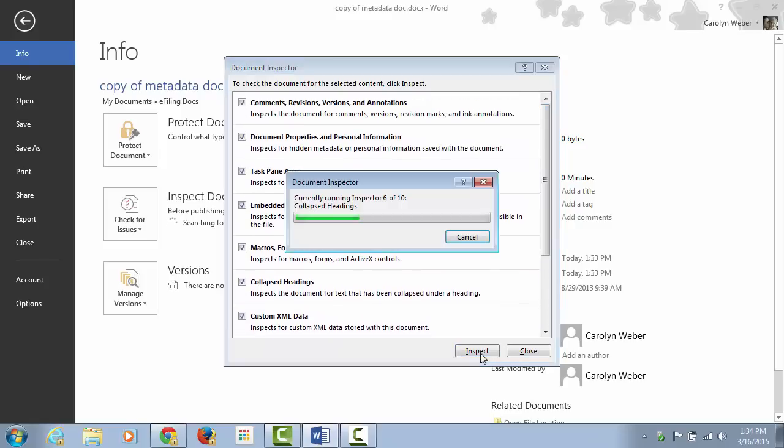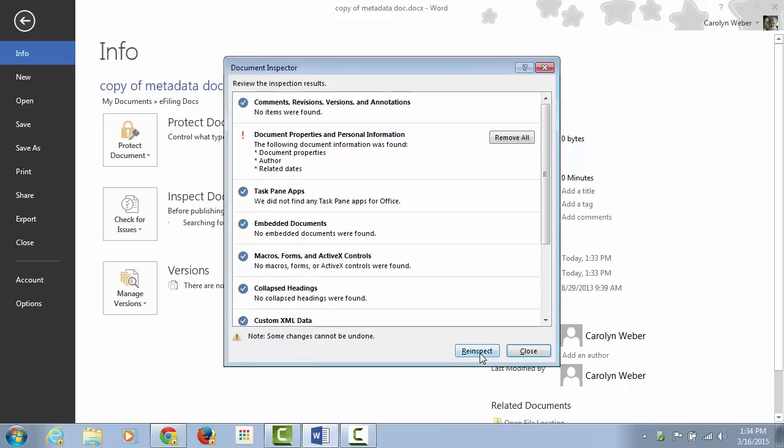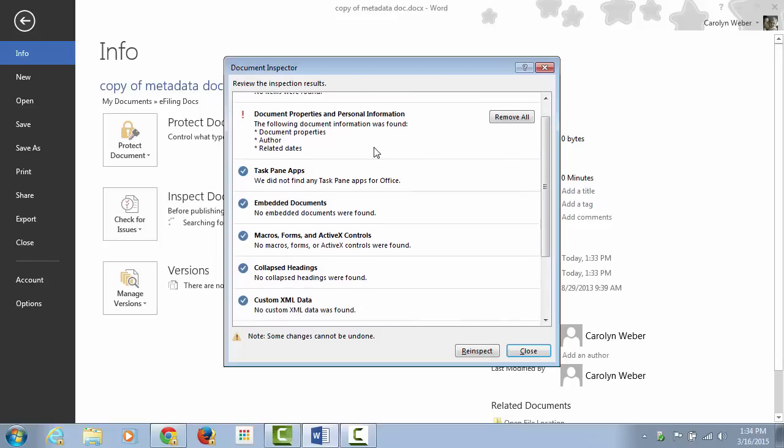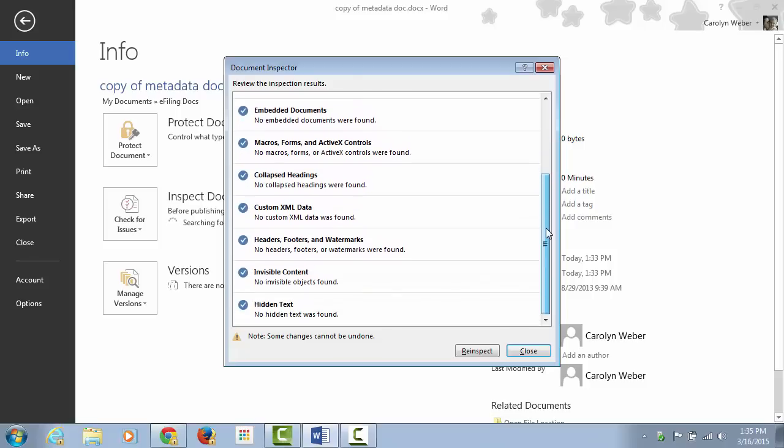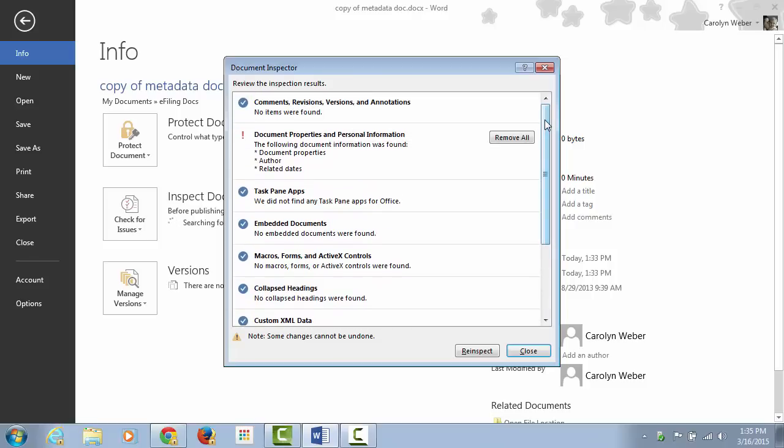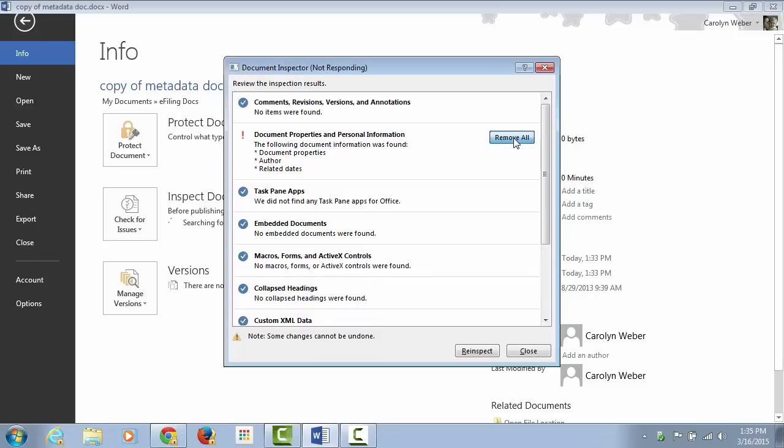Then click on Inspect. The document inspector will run and it will check each of those bolded headings for any metadata that it needs to remove from your document. Then it will give you the results. It will show you where there was information that was found that should be removed. To make that change, simply click on Remove All. It will remove all of those metadata items from your document.